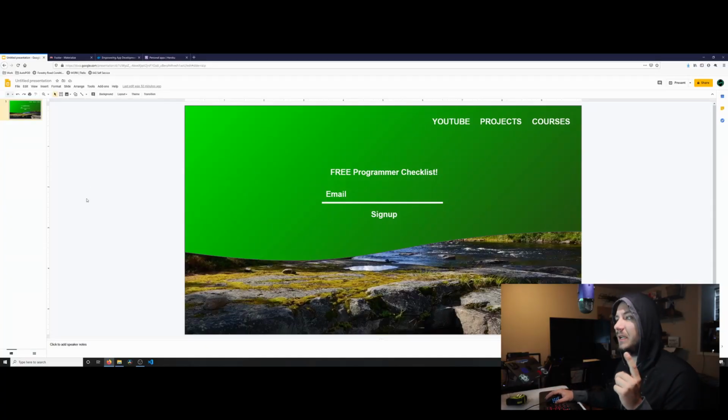So here, as you can see, I like to use Google Slides. It's free, it's easy to use. I just came up with a rough sketch of how I wanted it to look. I figured I'd have the typical nav bar at the top, with a little YouTube button to my YouTube channel, and then another button for my projects. For right now, this would just go to GitHub, to all my public projects. Later on down the road, I'll probably add another page of all the projects I'm creating.